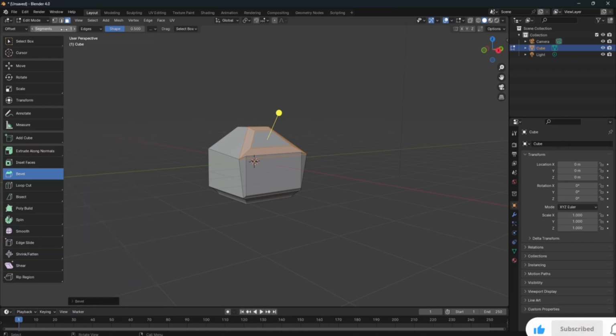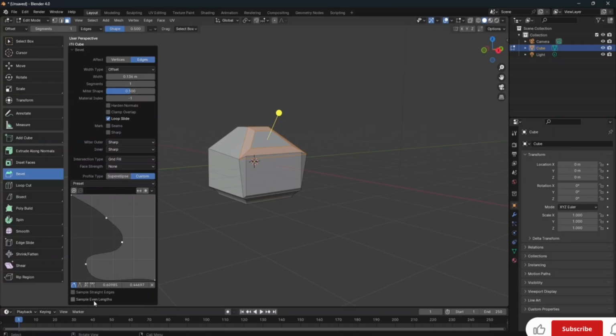So just go back right over here, go to the bevel option, and now from here, if you just close this thing down, and if you want to reset the view, you guys can come here and reset the view as well.